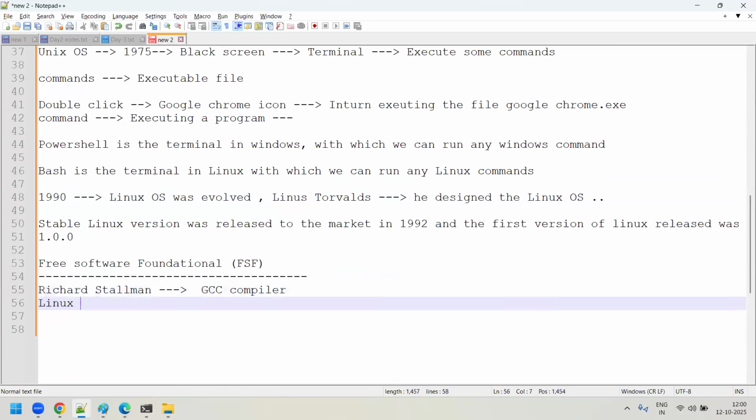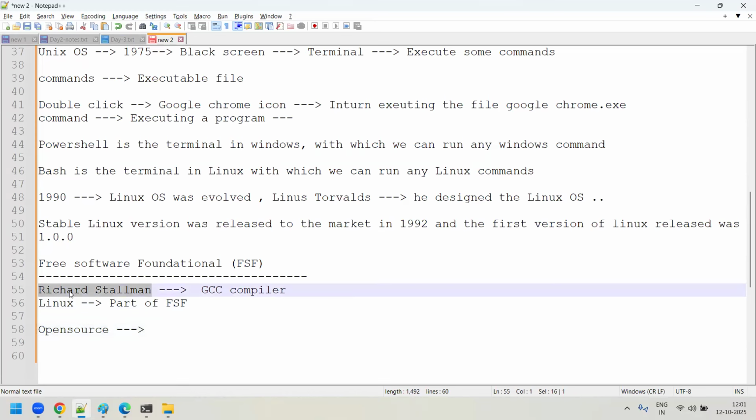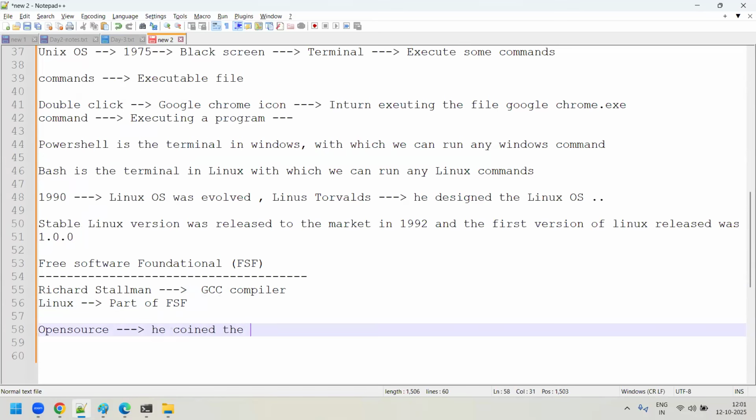Linux now became a part of the Free Software Foundation. It means Linux became open source. So we use the word open source. Right? Who actually coined this word? The word open source was coined by Richard Stallman. He is the same person who coined the name open source.